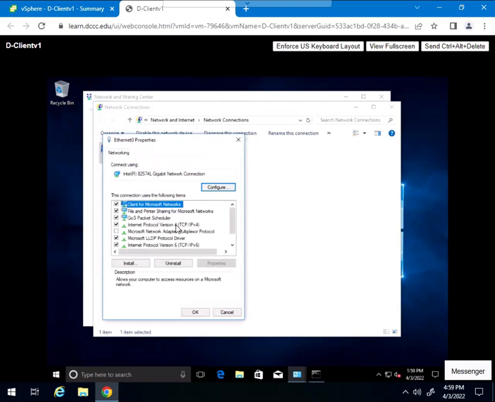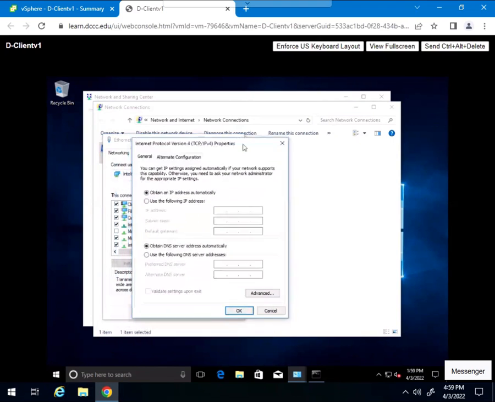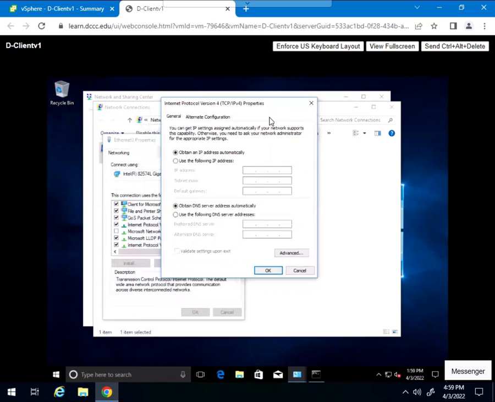I'll click on the word Internet Protocol version 4, not the check mark. That will turn off the TCP/IP stack. Then hit properties. This lets you know that this computer will talk to a DHCP server to get an IP address every time it turns on.